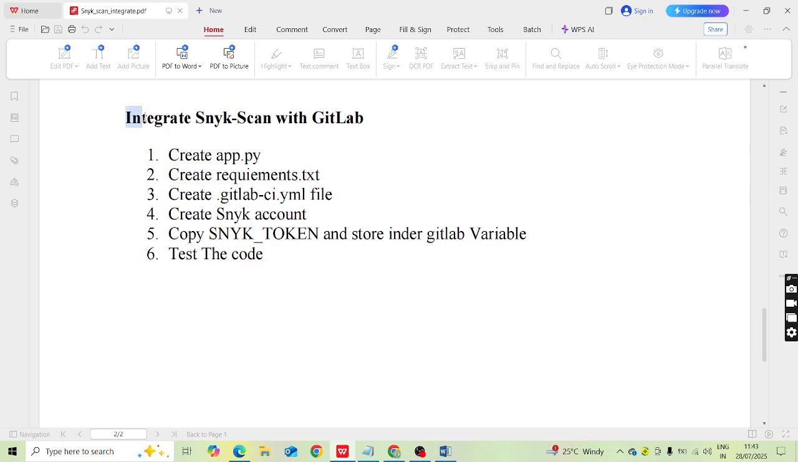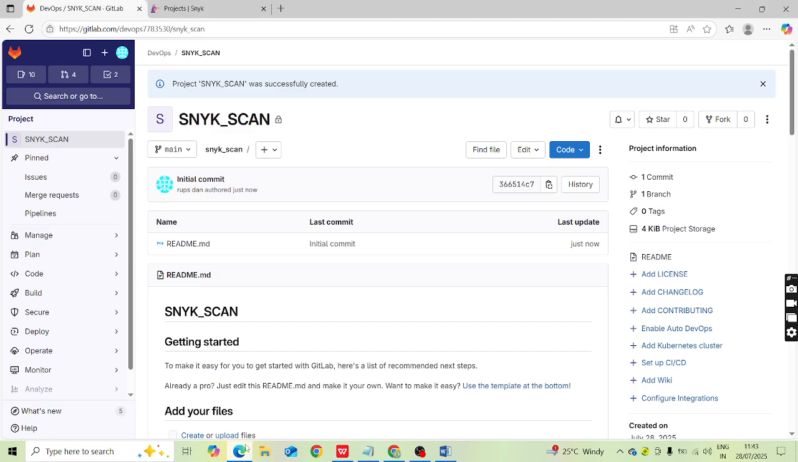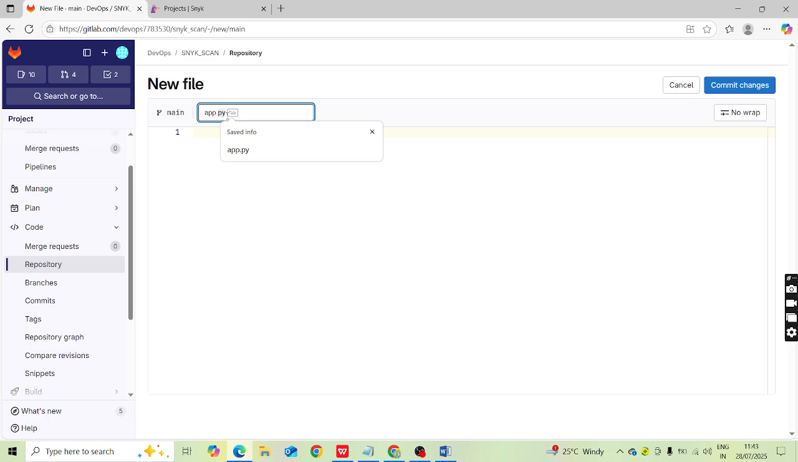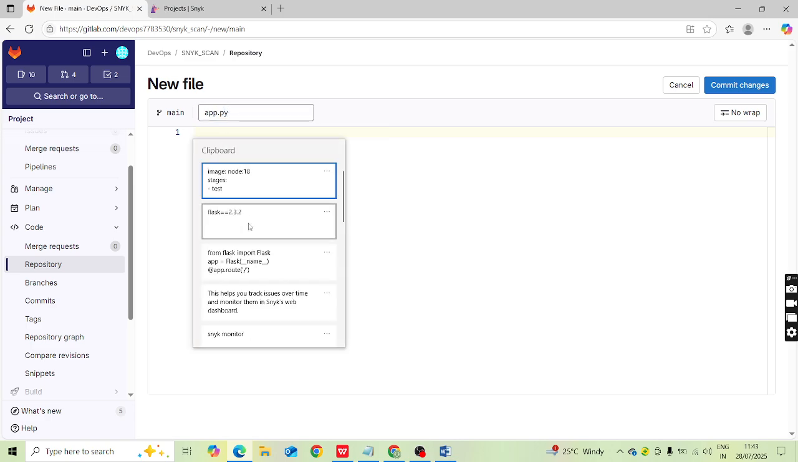So integrate Snyk Scan with GitLab. So we have created the repository. Then after that we'll have to create an app.py file. Okay. So let's go back to the repository, click on the plus sign and click on new file here. Here you will have to provide a sample Python project. So I already have one sample project.